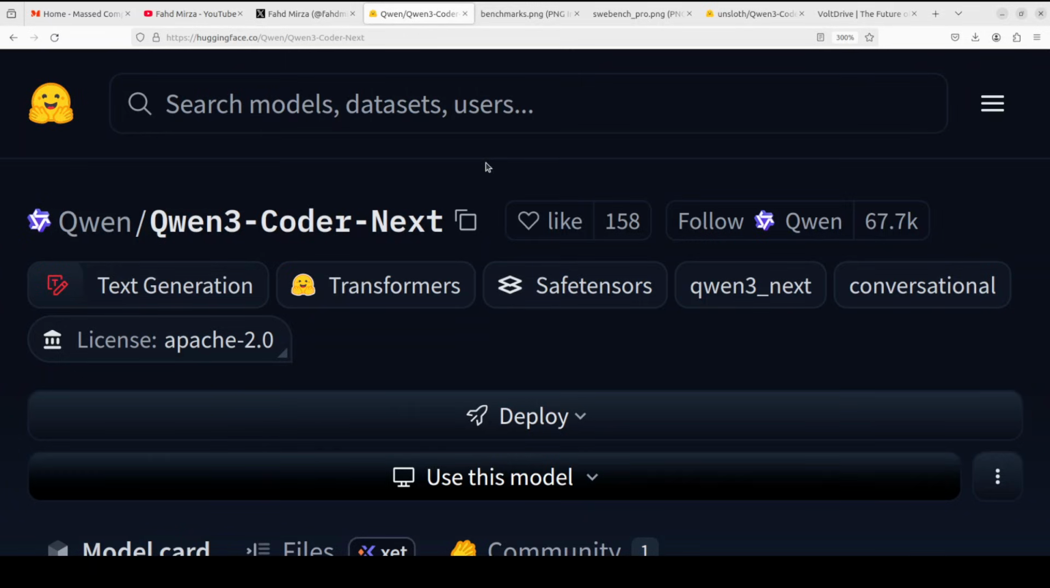I'm going to make more videos around how to get it integrated with a lot of other tooling, maybe especially with OpenClaw. So stay tuned and let me know what do you think about this model.